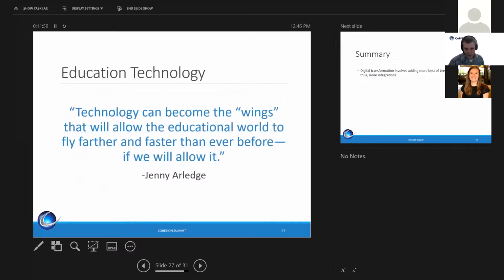So to summarize, technology can become the wings that let the education world fly farther and faster than ever before. We just have to allow that technology to work for us. And that's what a lot of this integration architecture is: the technology's there. Now let's make it and allow it to work for us and do what we need it to do.